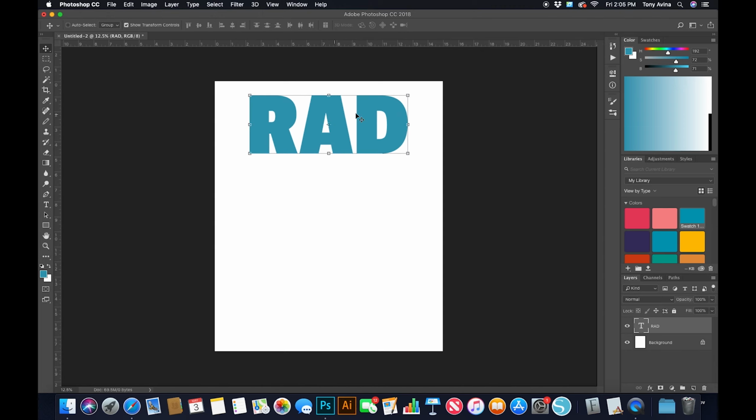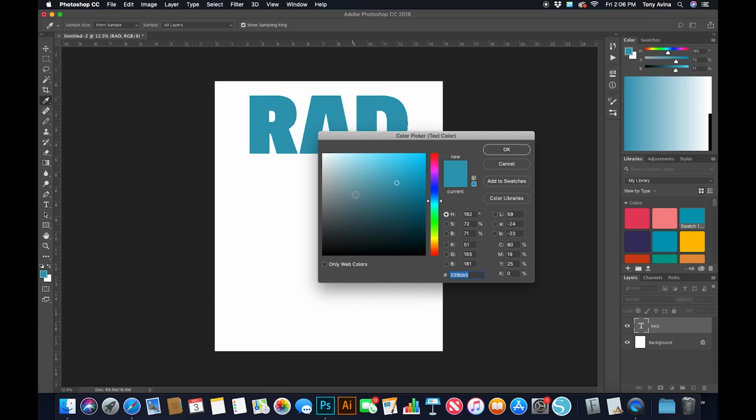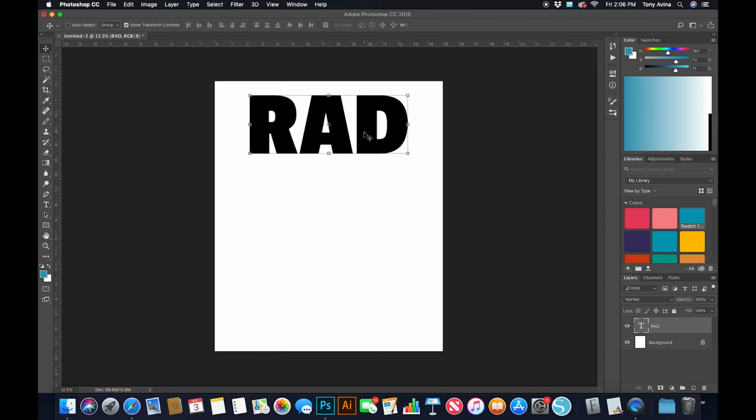And we can change the color of this type. We use the type tool over here, then this swatch up top, I can click on that. And for now, we'll just make this black. Okay, so I have that.